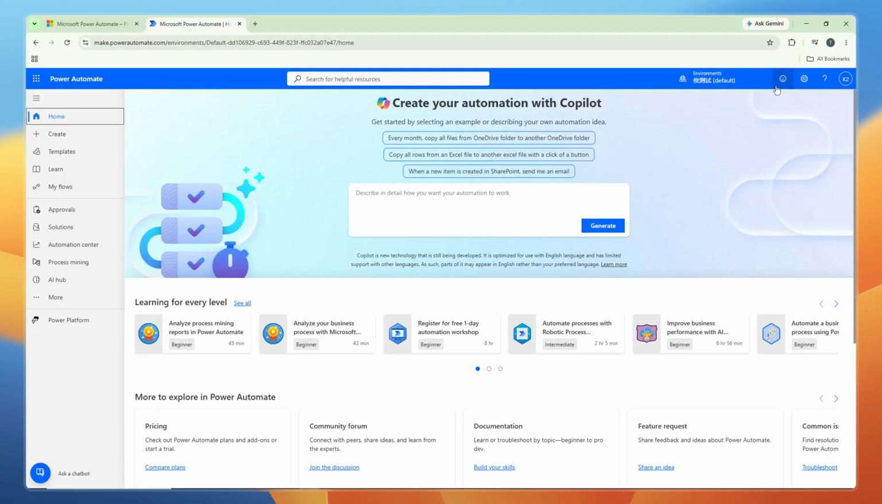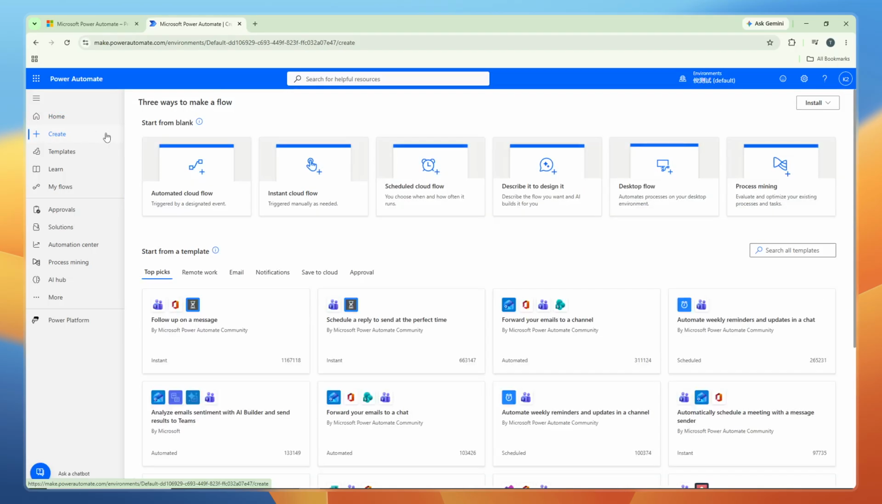Now, once you're logged in and on your dashboard, direct your attention to the left side panel of the screen. You'll see several menu options there. Look for and click on the Create button. This is where you can begin building a new flow from scratch or choose from various templates.